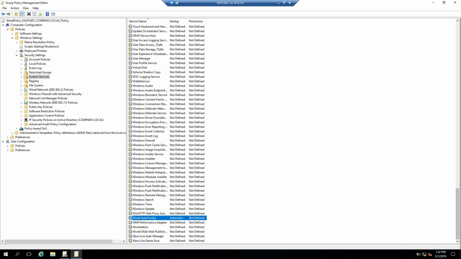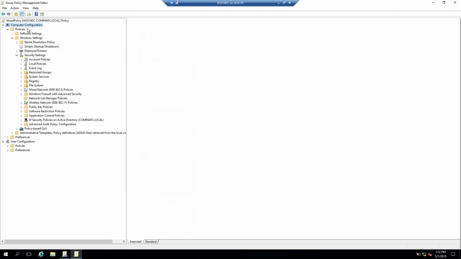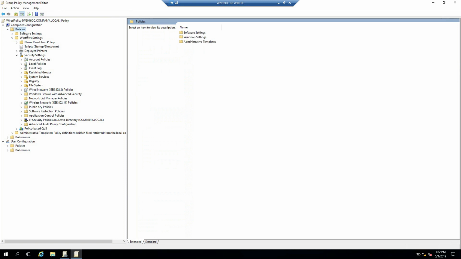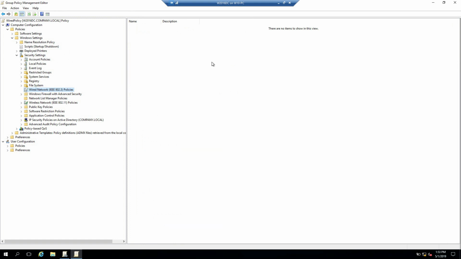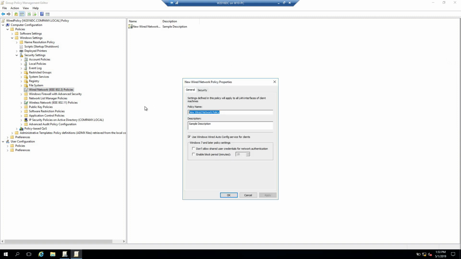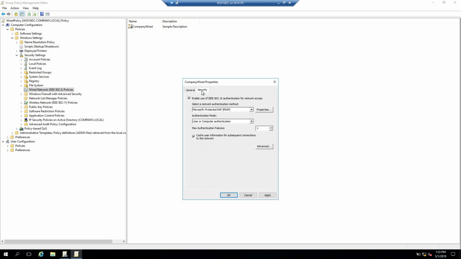Now we go to Computer Configuration, Policies, Windows Settings, Security Settings, Wired Network. Right click, enter the policy name, and in security settings, click properties.